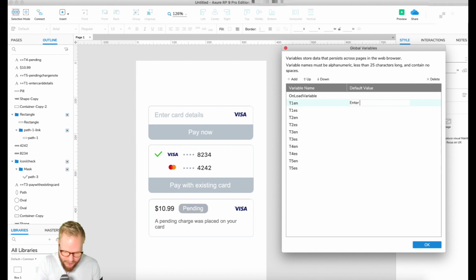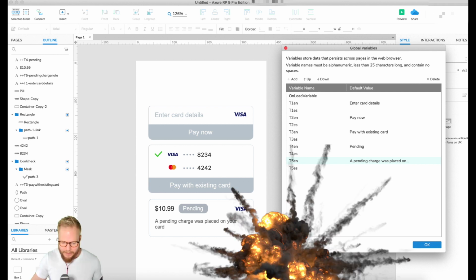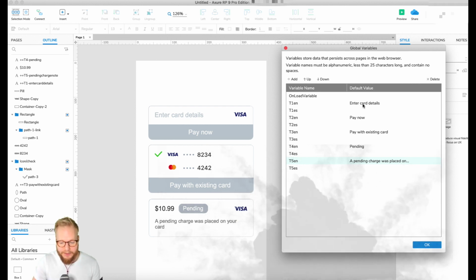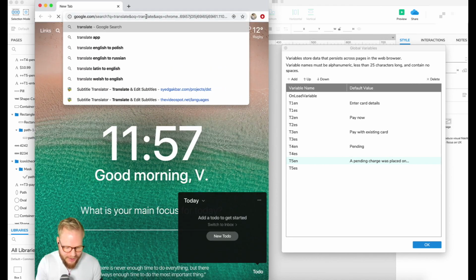So let's say default value for English is car details. Boom. And now, since my Spanish is not that great, I'm just gonna use Google Translate, and I'm sure it's gonna get butchered.